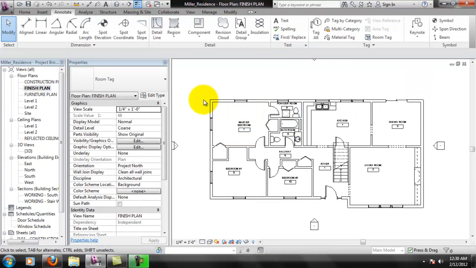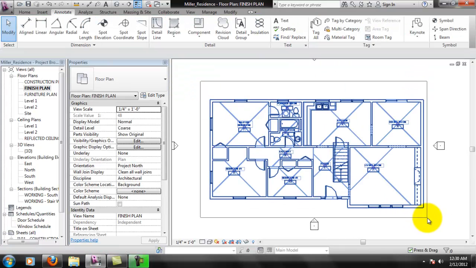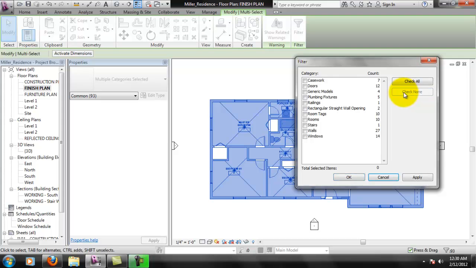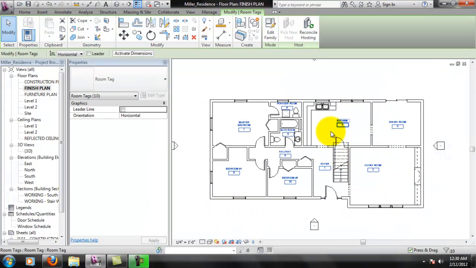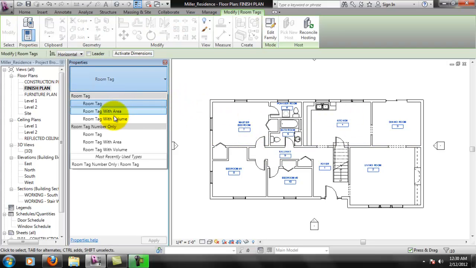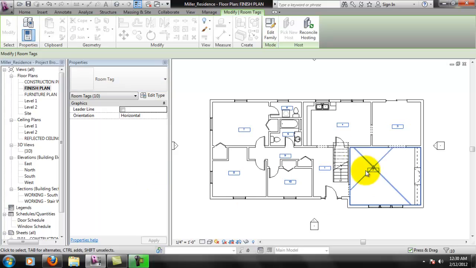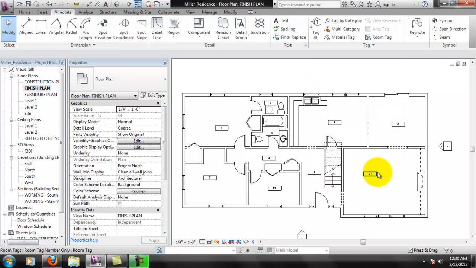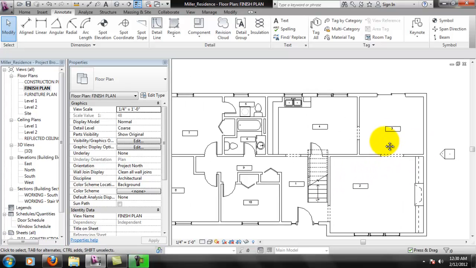Tag. So shortcut, I'm going to select everything. This might work, this might not work. We'll check it out and see. Select my filter, check none. I want room tags. So I've got my room tags selected. I'm going to change my room tags all together at once with my custom room tag. Custom room tag down here, room tag number only. That will switch those all so I don't have to go around and do it. So now that I've done that, I'm ready to keep moving here.